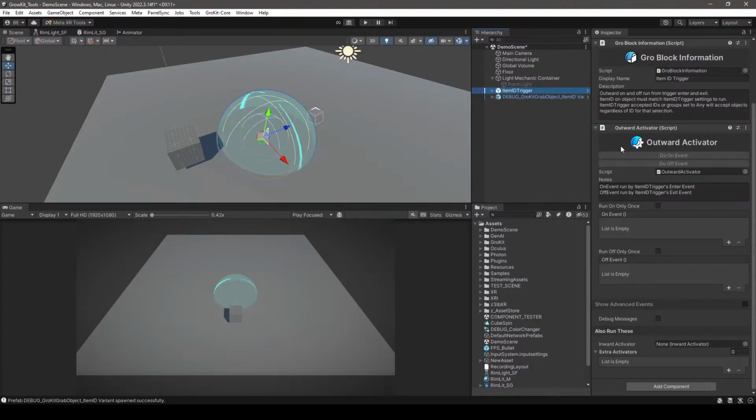Now, this is where it might start to seem like, why do we have to tell this to do that? Why can't I just tell this outward activator to turn the light on? I will explain why in a bit. But the short answer is because if you start to scale this, or if you start to have multiple things that you want it to do, or multiple inward activators you want it to affect, you're going to be doing a lot more clicking than you need to.